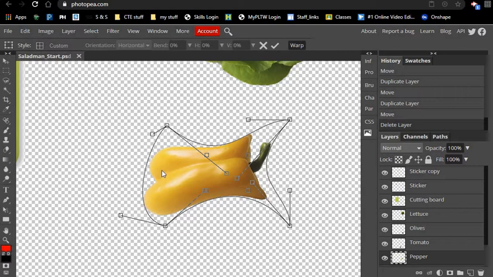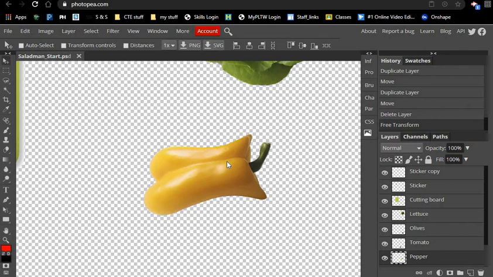So I've stretched it a little bit, and now that pepper, you can still tell it's a pepper, but it looks definitely totally different than it did when I started. Okay, so I've got that where I like it, and now you come up here to the top and you can see this little check mark. I'm going to hit confirm, and that is going to lock it in position here.